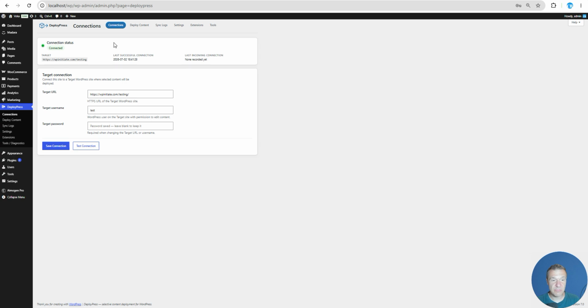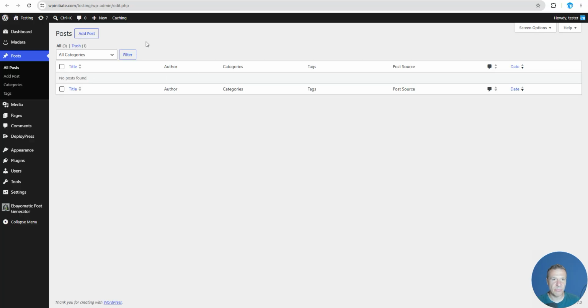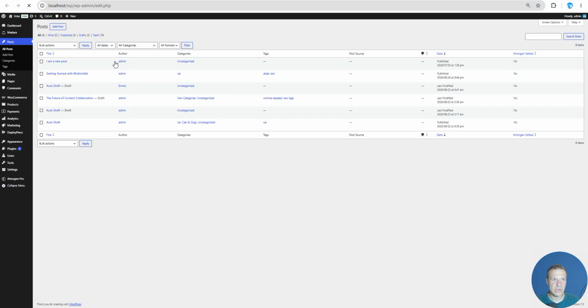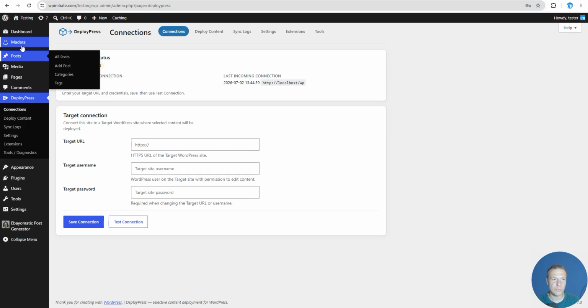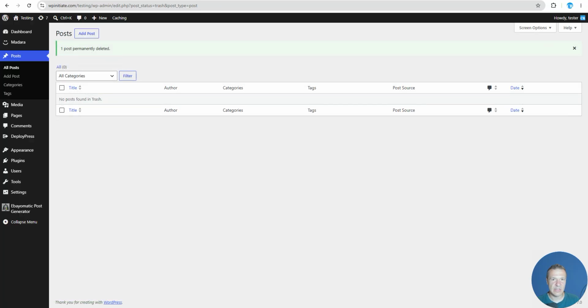Also, let me show you how this will work. So basically I have here a testing site on localhost and my other site from where I will be pulling and where I will be pushing my posts. So I will be deploying here on this testing site. Note that this site does not have posts, and also my local testing site has some few posts. So yeah, I have a trash post. Let me delete this also.